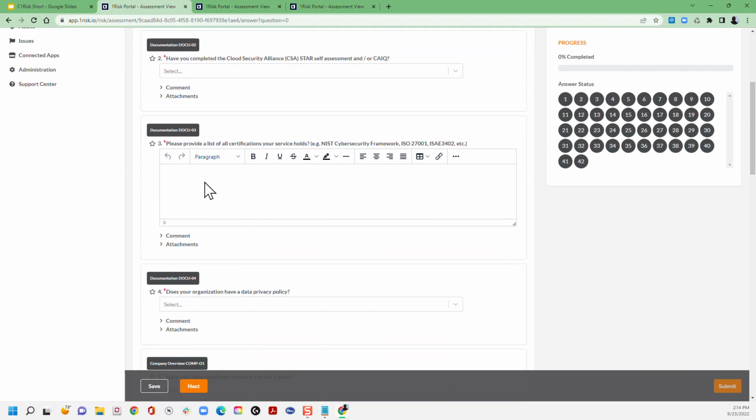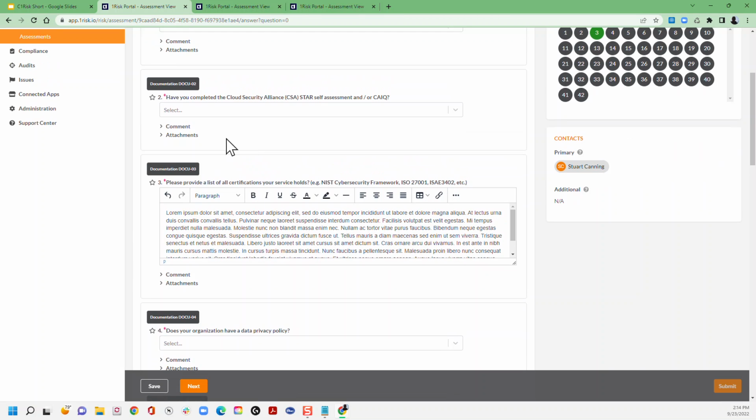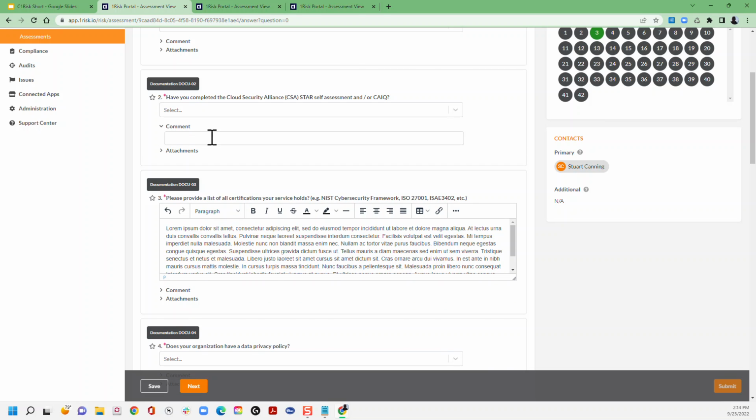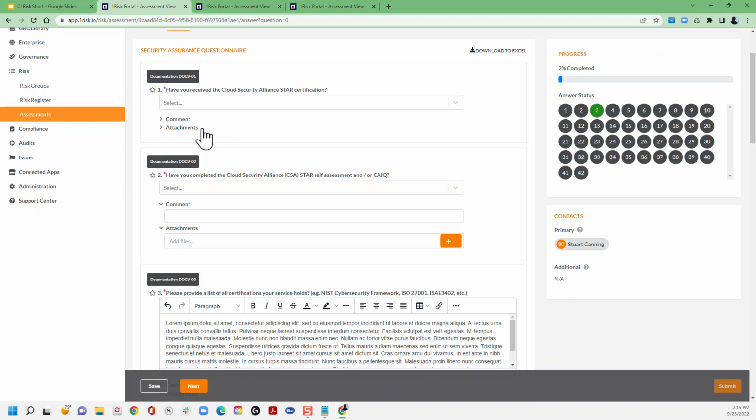And then secondly, we have a narrative option as well, where you can just ask for a written response. Just require the user to actually put in a written response to you. Note with all of our questions, we do have this comment section where they can add supplemental information and also attachments where they can upload different files to support their answers. We always leave these in. They can actually be required as well.